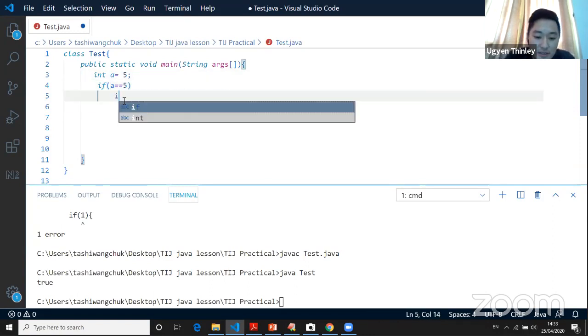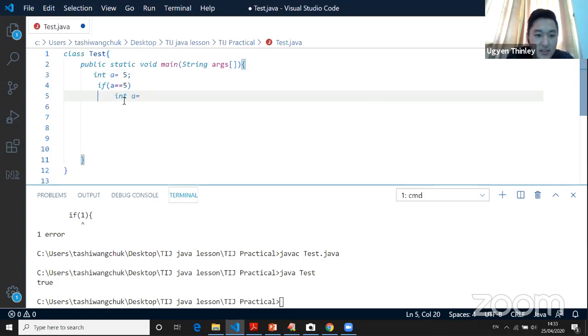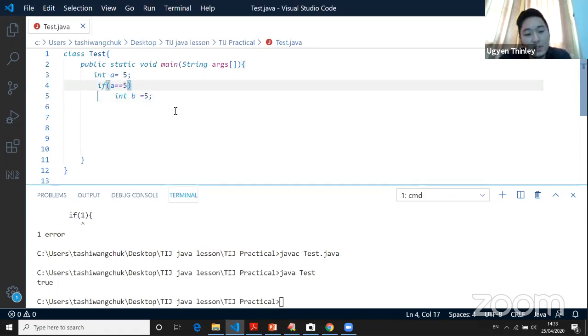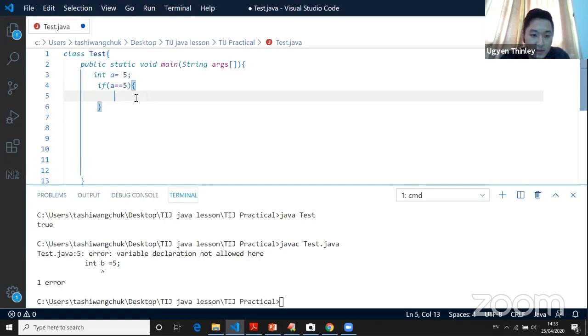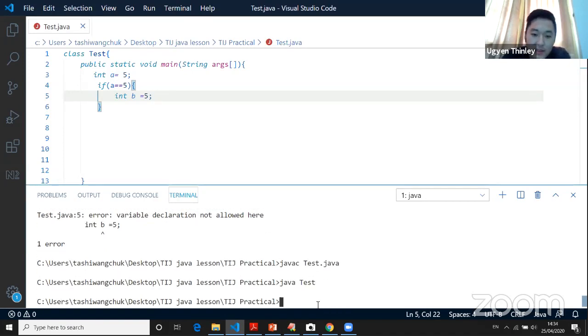But if we have an assignment inside an if condition, like int b equals 5, then it is mandatory to have curly braces. If we try to run this code, the compiler will throw an error because we don't have curly braces, since inside the if statement we have an initialization. The error says variable declaration not allowed here. If you want to have a variable declaration inside an if statement, it is necessary to have curly braces. If we put curly braces and run this code, now this will work perfectly fine.